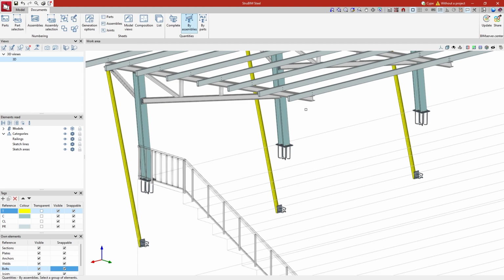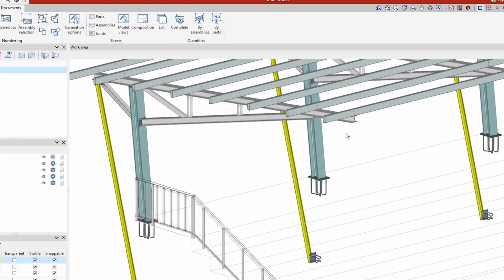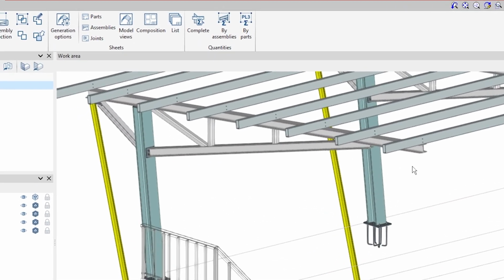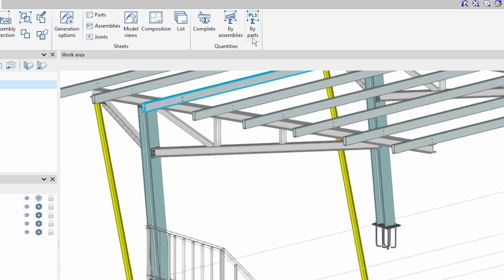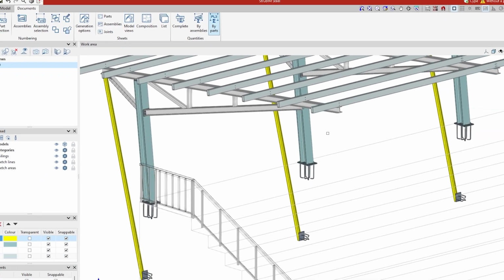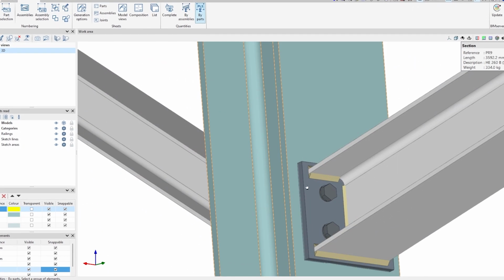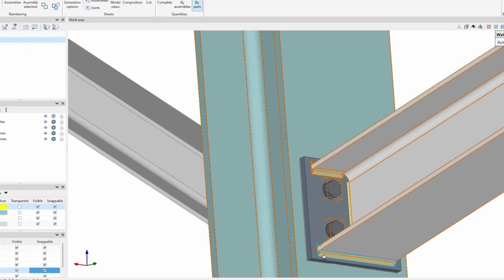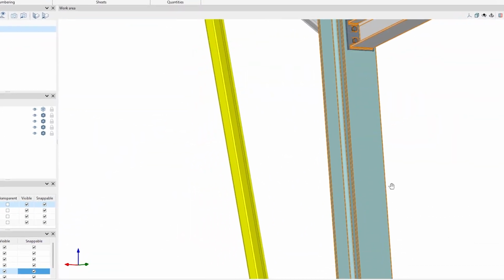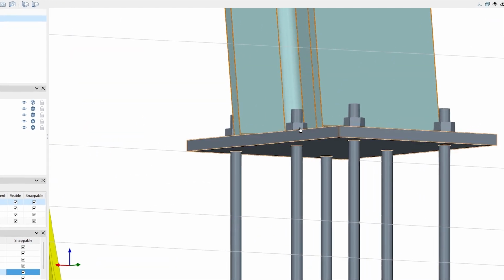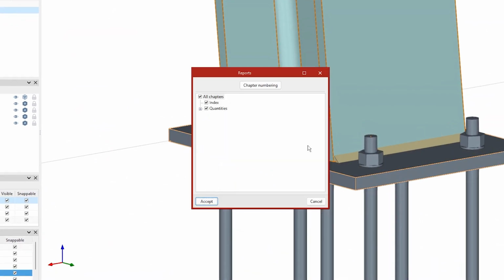Finally, using the By Parts option, we generate a quantities report for a selection of parts in the structure. In the same way, after clicking on it, we select the parts one by one or by using the crossing method, and click on the right mouse button. In the Reports window, we can include the sections quantities, the summary by type of section, and the quantities of other elements such as plates, bolts, welds, and anchors if they have been selected.